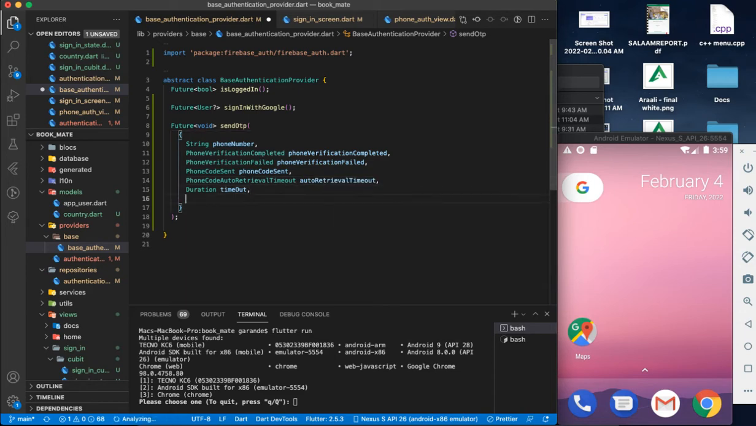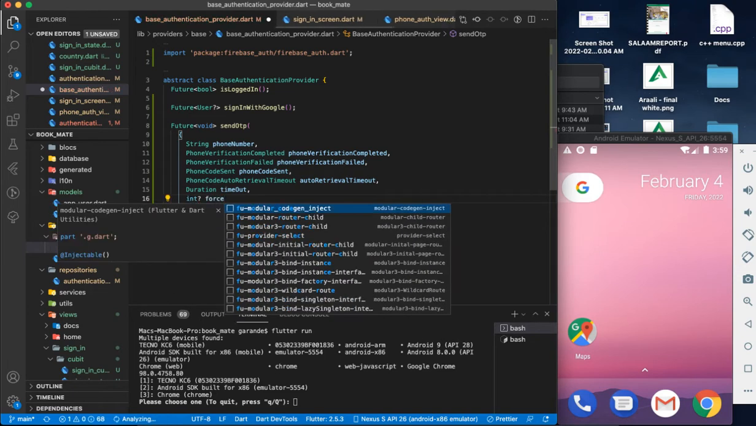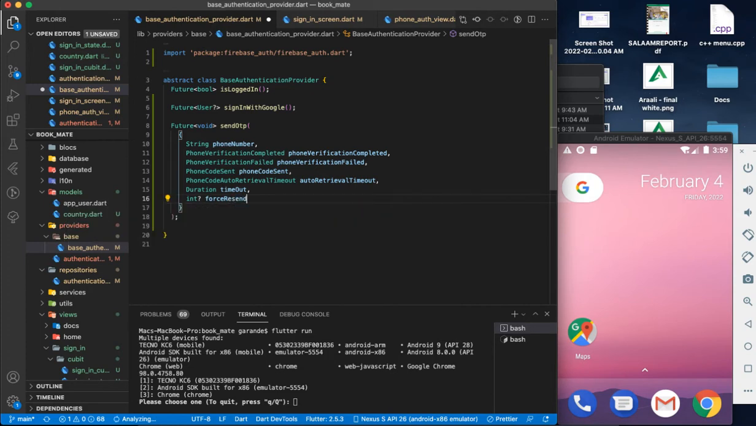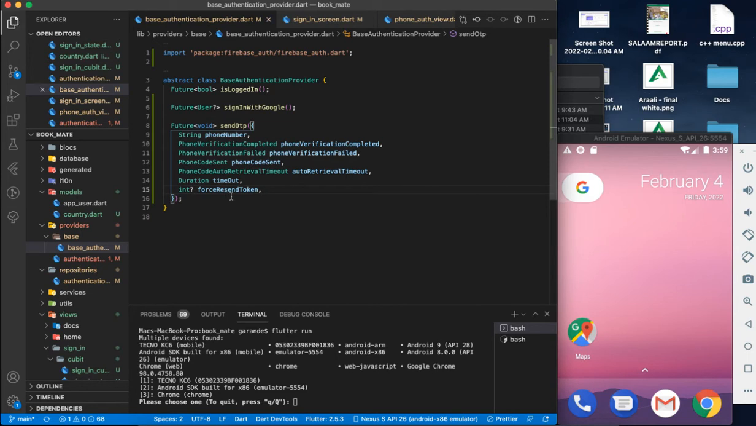And lastly, we are going to have the integer, that is the code that we shall pass in case we are sending the OTP to the user. So this is going to be force resend token. Okay, so those are the properties that we can pass.